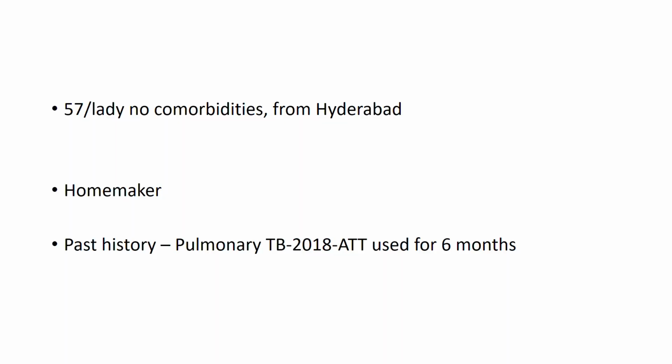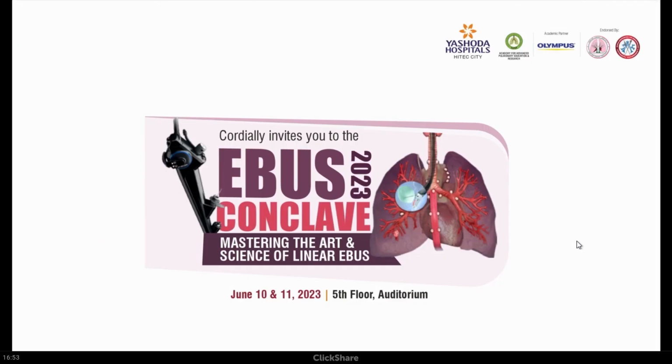So this is a 57-year-old lady with no comorbidities, from Hyderabad, a homemaker. She's got a past history of TB in 2018. I will just present her quickly. Basically, she has a right lower lobe mass, planned for a surgical resection, referred for staging EBUS. So that is in crisp what it is.